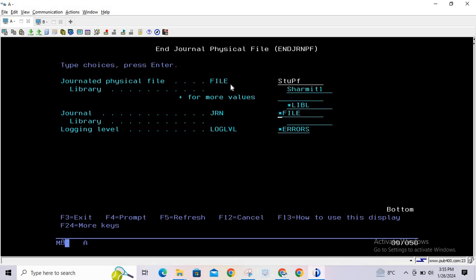Then we are supposed to provide journal name. So in my case journal name is STUPFJRN, okay, which is also in library Sharmit1. So what we have provided? We have provided the file name on which journaling has started and for which you want to end the journaling. Then we have library name where this file resides, and then we have provided the journal name, and journal library name where this journal resides.